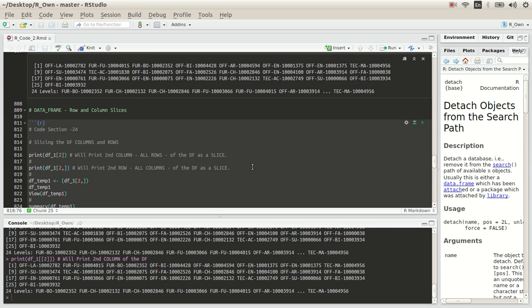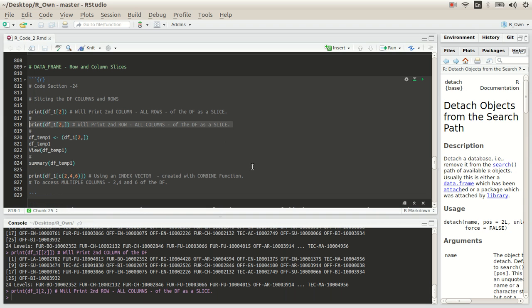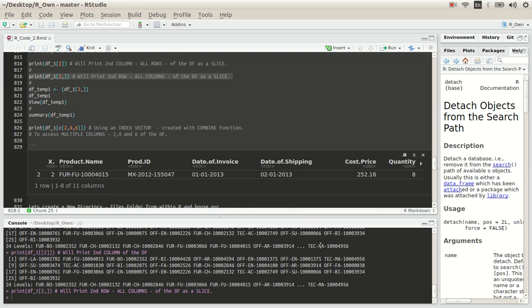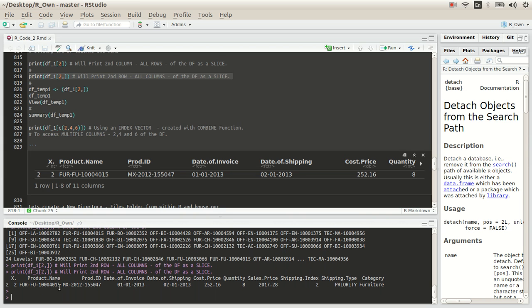So let me look at this code. It says print df underscore 1, and in the square brackets it says 2 comma. So 2 comma means the second row of all the columns, because after the comma we've not mentioned anything. So there you have the second row printed for all the columns. And if I were to look at this within my console, that is what it is. It says the product name is this, the product ID, the date of invoice.